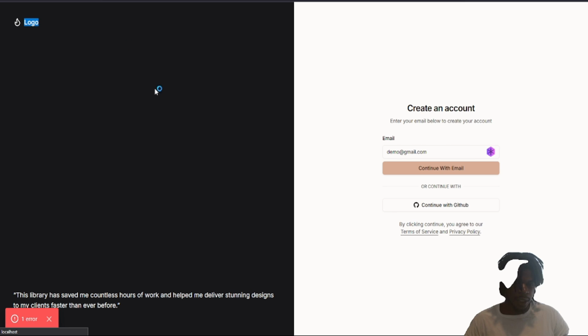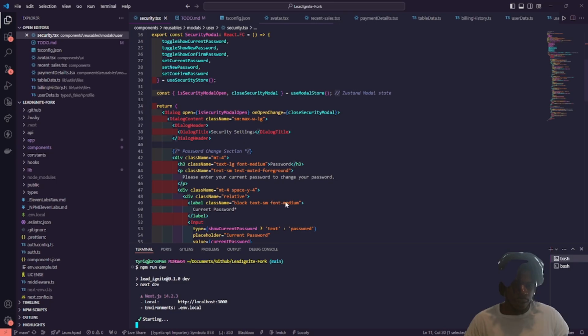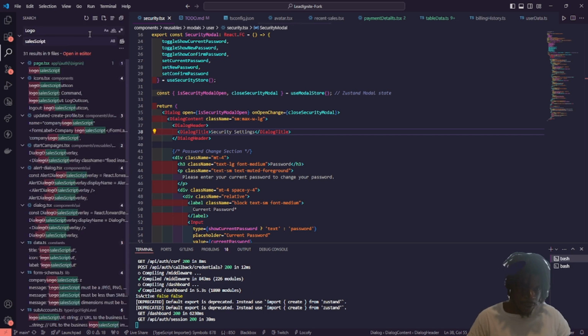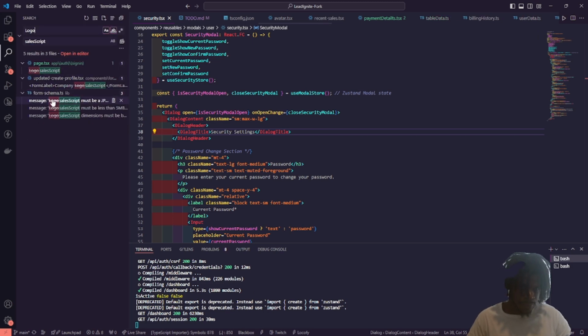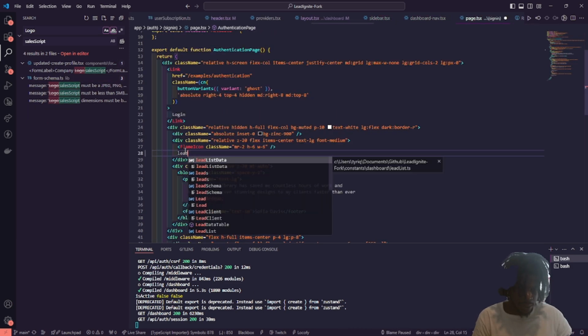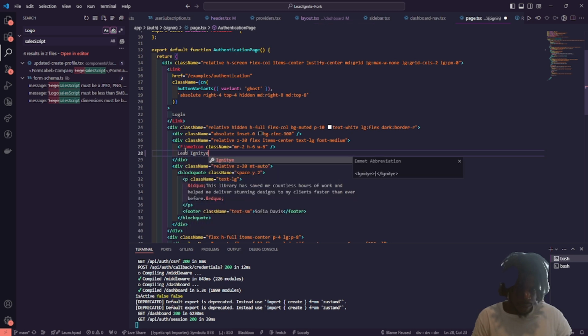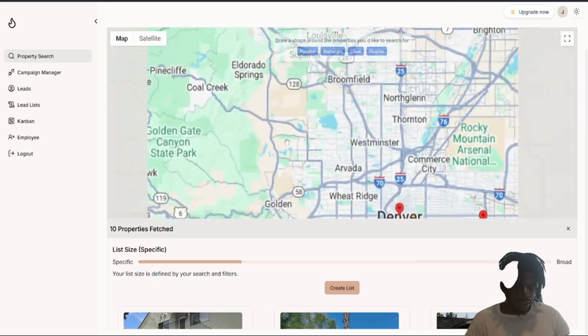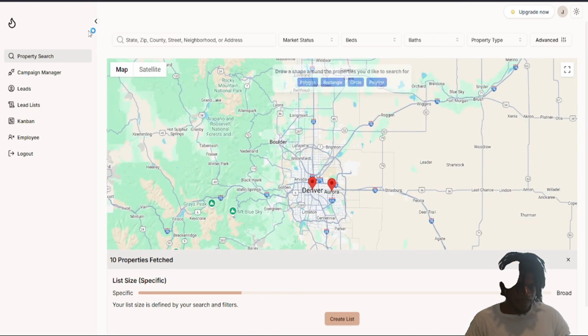Logo. Gotta change that out really quickly. Let's look for logo, the exact text. Change that to Lead Ignite. So yeah, those are basic changes that we've done. I'm gonna leave this in light mode just to test it out because I've been using dark mode a lot. Basic functionality that we've done since we last came here.